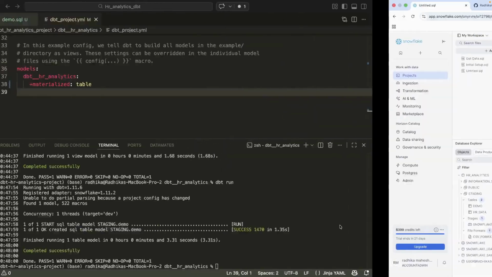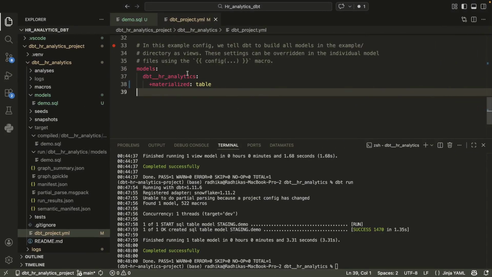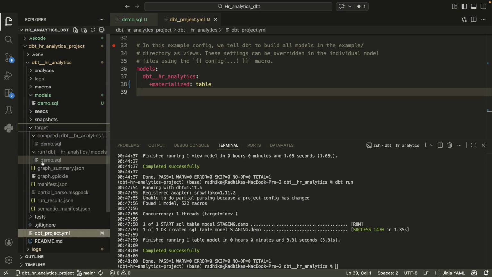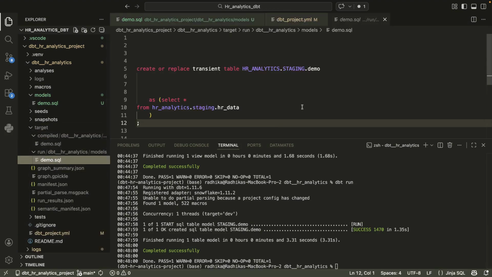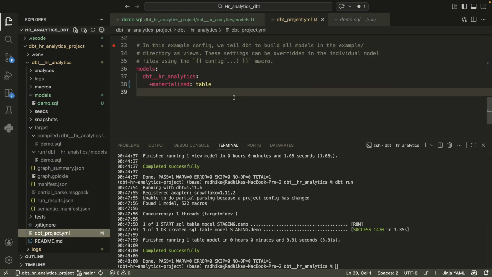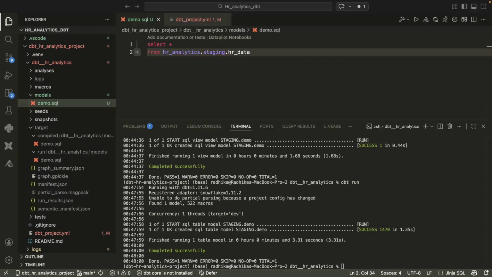Now if we do select, then again we are seeing these 1470 records and all of these columns. So you now see how easy it is, and now you can also check the compiled version of this code. So I'm going to go into this target and then demo.sql, and you can see here that around this select star from this table, it has created a wrapper, create or replace transient table HR analytics staging demo. Earlier it was a view, but now it is a table because we have changed that config in dbt_project.yaml file.